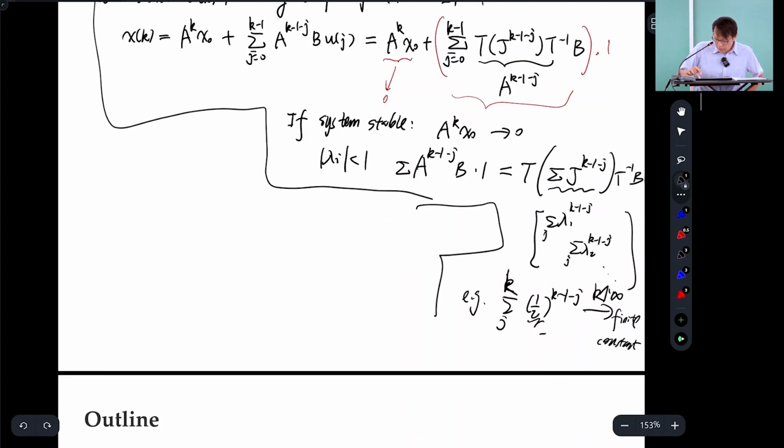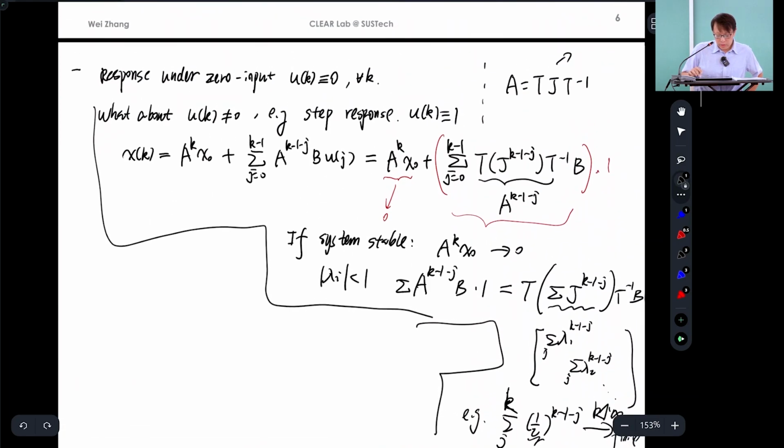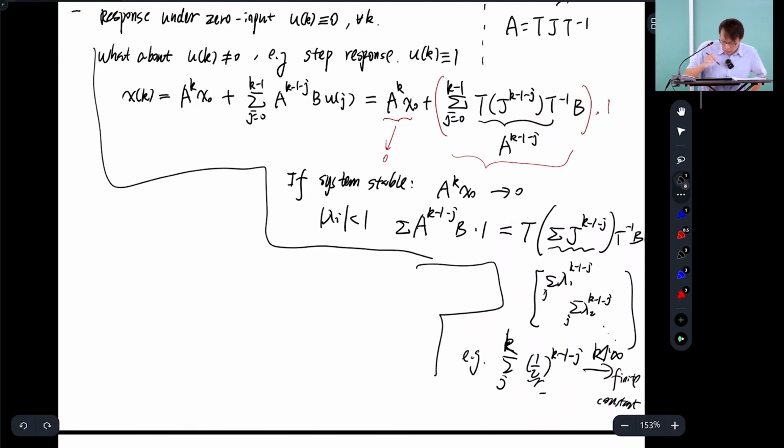So that's why we only care about the eigenvalues of A. That's the only thing that depends on k, because studying response means studying the system trajectory, or the state at different times k, and how that changes over time.